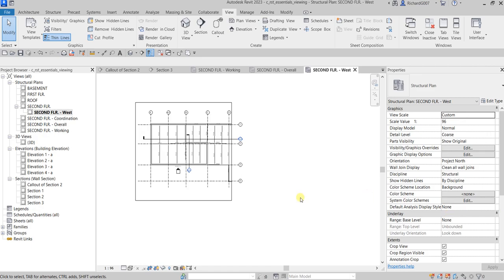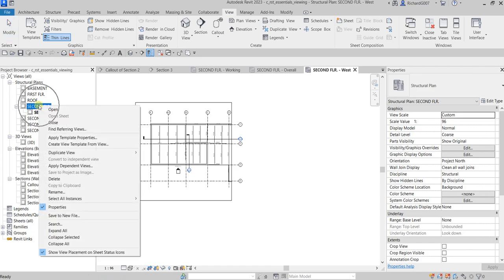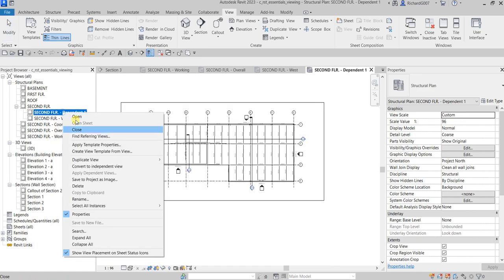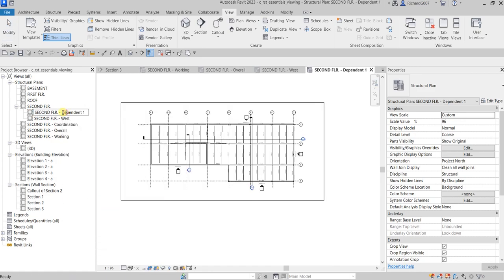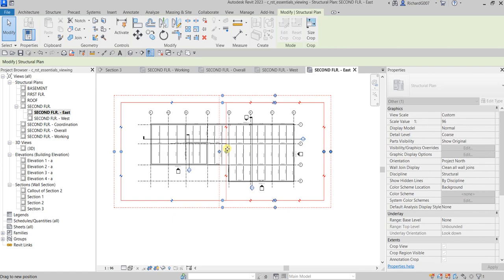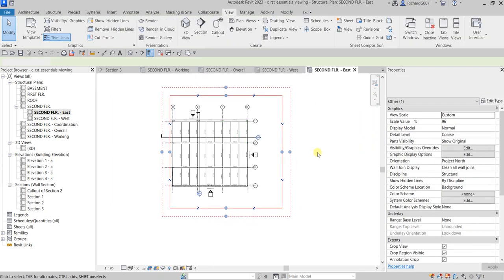Okay, so let's create another dependent view for the second floor east. Right click, duplicate view, duplicate as a dependent. Let's call this east. Enter. Okay, and then let's click this one, and for the east, it's up to D. Just give some allowance for the view. Okay, that's it.